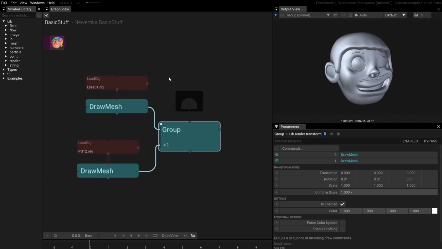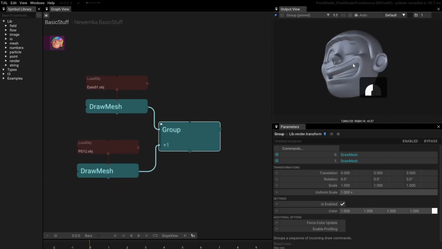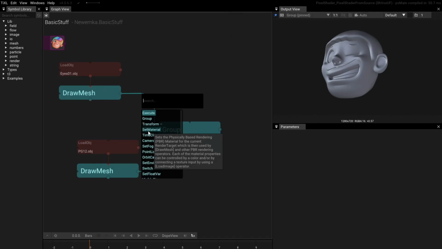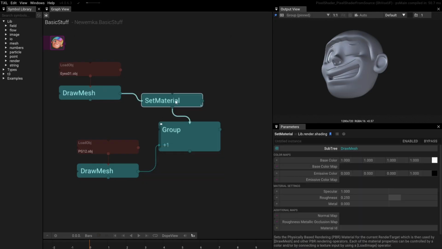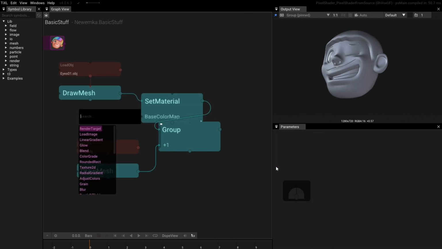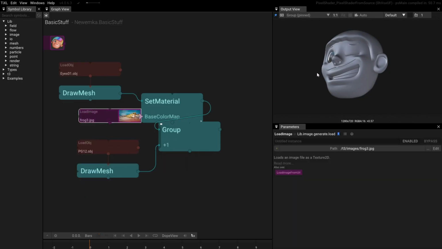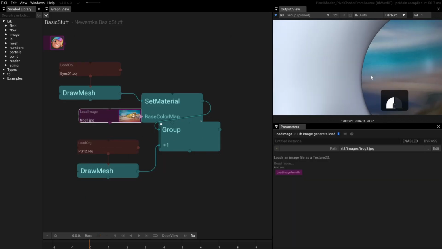Now I need a texture for each object. So in order to see a texture on an object, I need to add a set material. I will show you different ways. Here I can click on the link and select set material. Now in set material, I have this base color map. So I can click here to add a texture input. We'll use load image. And we should see the frog in his eyes here.